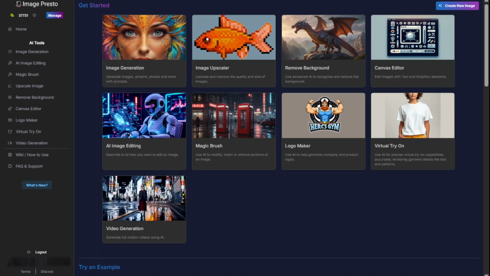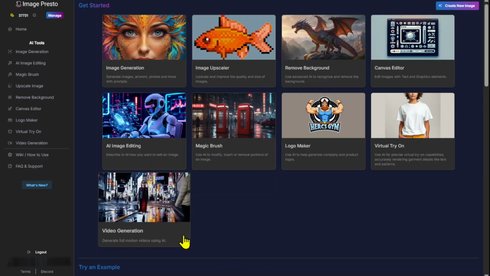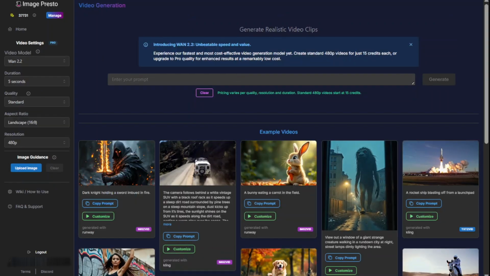Welcome to Image Presto. In today's video, we will go over the Video Model Wan 2.2 in the Video Generation tool. To start, go ahead and click on the Video Generation tool. In this exercise, we'll be using the Wan 2.2 video model to generate a video with a reference image and without. Let's start by entering our prompt.